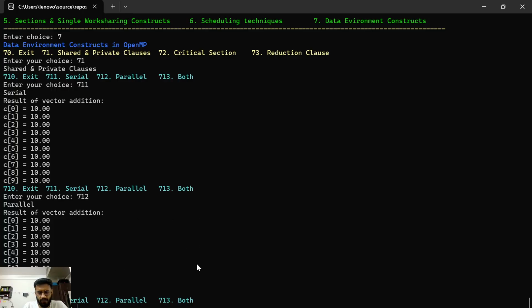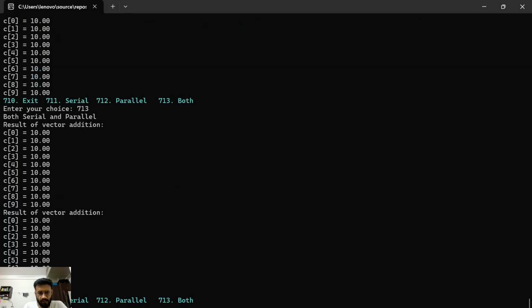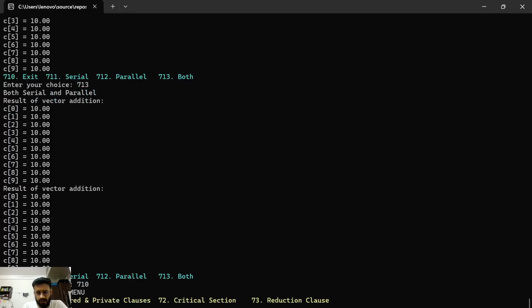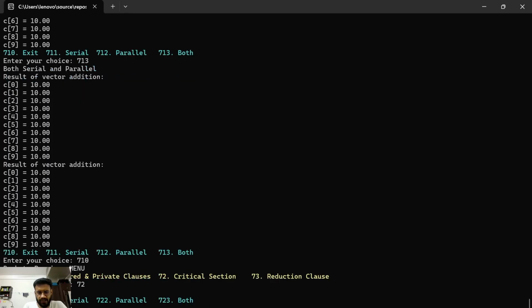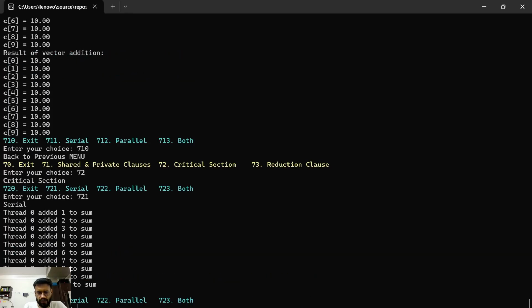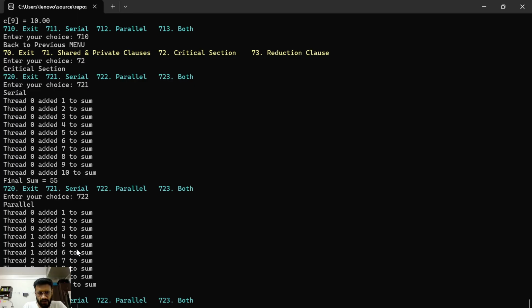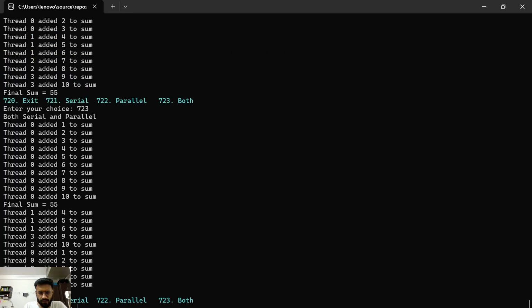Okay, this is for both. 7 2 for critical section. 7 2 1. So you can see for a critical section only one thread can enter at one time. So thread 0 is entering and it is doing all the work. And now we will do for parallel. So you can see there are different threads entering into the critical section and performing the operation in a synchronized way. 7 2 3 for both. And then we will exit.